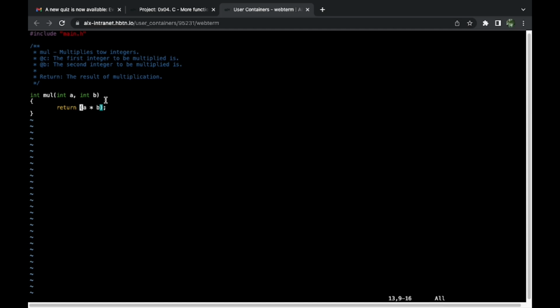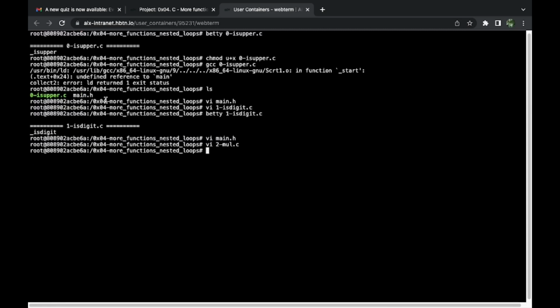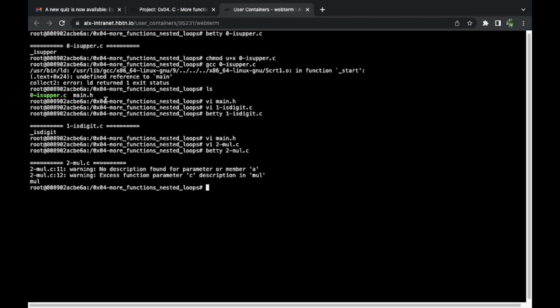After all, they are integer value, integer type. Okay, so I'll go ahead and save this. It's already saved, and we already called its prototype inside the main.h, and we are saying Betty. Okay, so Betty is telling me that we do not have a description for parameter or member A, and also C, description in the module. So we need to go and check that out.